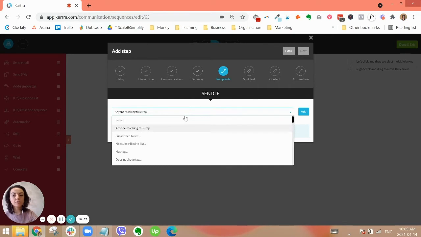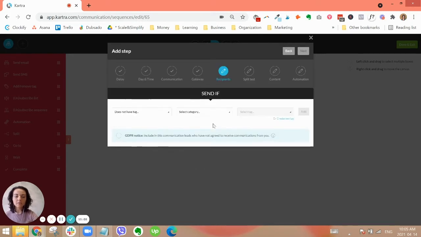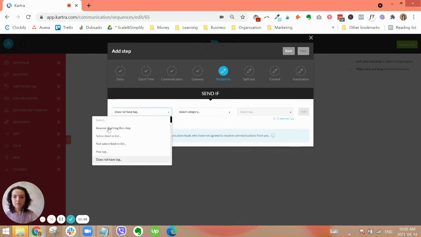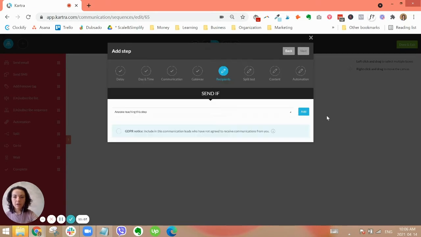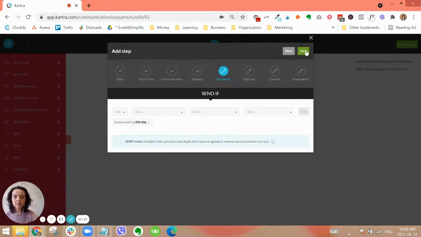If you want to filter out certain people, so if, for example, you want somebody who has previously opted in to that particular freebie to not get this particular email, you want them to skip it and maybe get a different email, you would then put that condition in here. So you would say send if does not have tag, and then select that other tag. So the simplest way and what most often you're going to use is anyone reaching this step. I'm going to add that in and next.